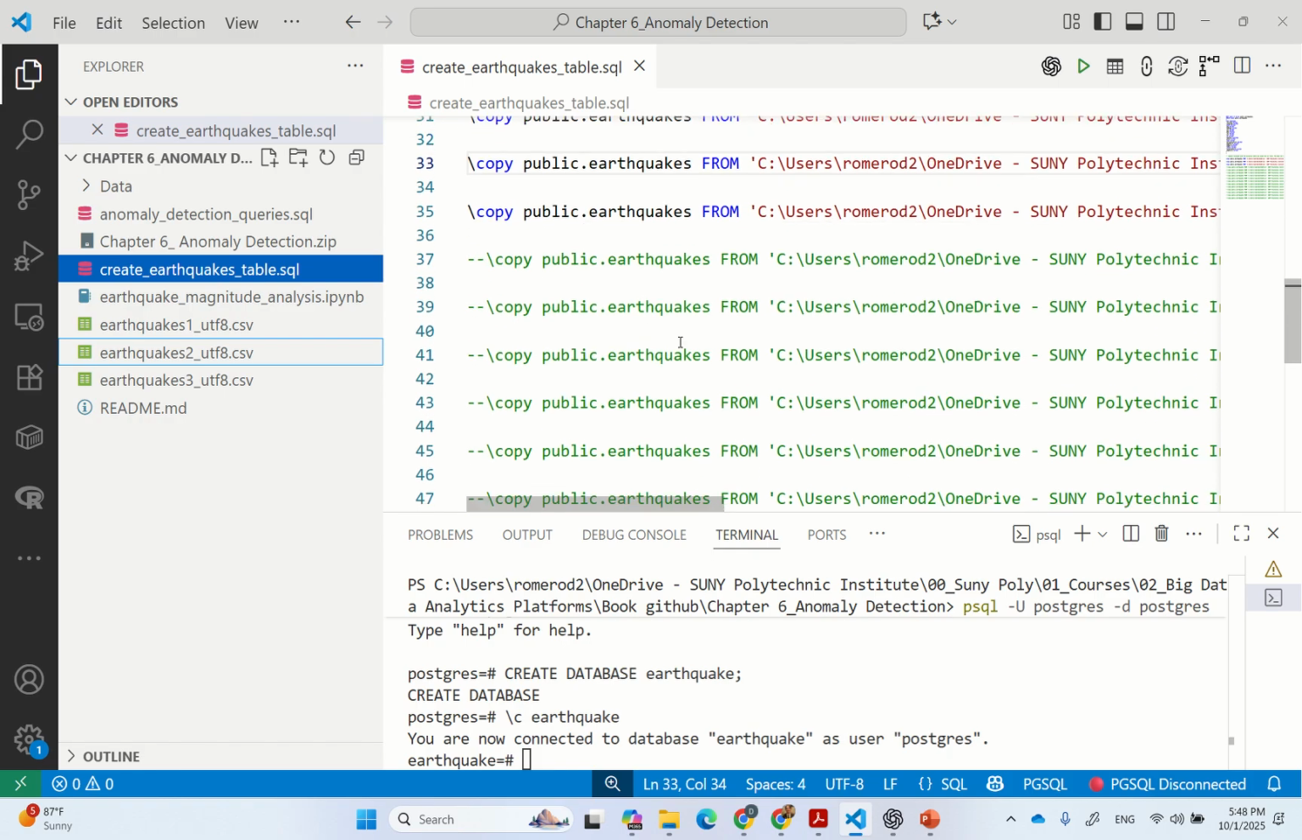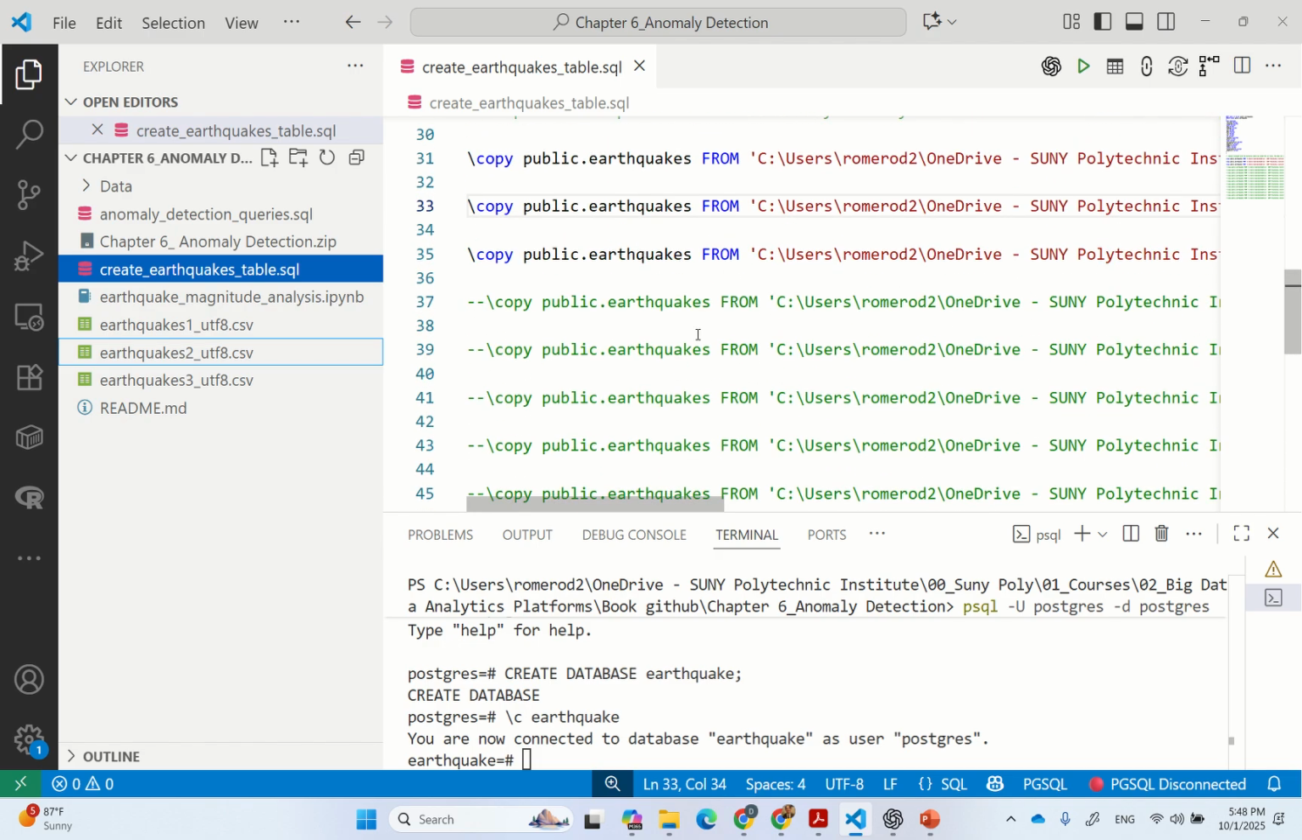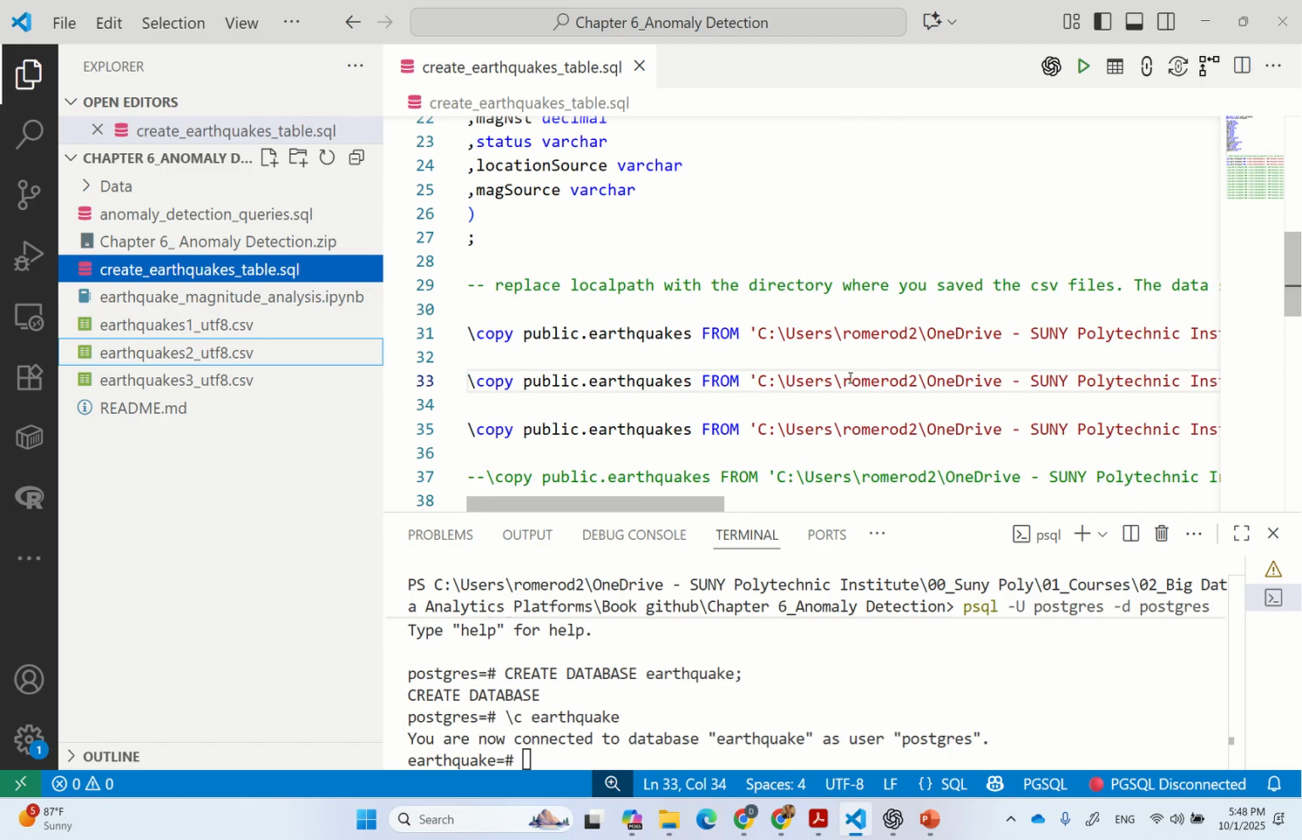Originally in the book, there are like 15 CSVs. I'm just giving you 3 because they have a different encoding, and I don't want you to get problems with encoding. So with these 3, you should be fine. There are like 300,000 observations, which is more than enough for our analysis.